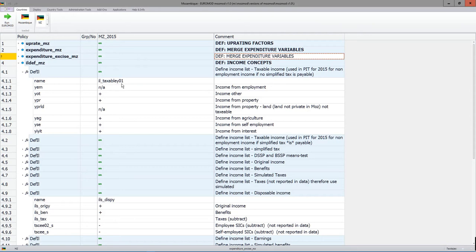So, for example, this income list taxably 01 contains other income, YOT, that's why there's a plus sign. It doesn't contain employment income, so there's a not applicable by that. It does contain income from property. It doesn't contain property, land, because that's not applicable and it's not taxable in Mozambique. It does contain agriculture, income from agriculture, self-employed income, and income from interest. So they've all got a plus alongside of them. That means that they're included in that composite variable IL taxably 01. So they're added together. The things with not applicable beside them are just not added in. If there was a minus alongside of it, then those things would be subtracted.